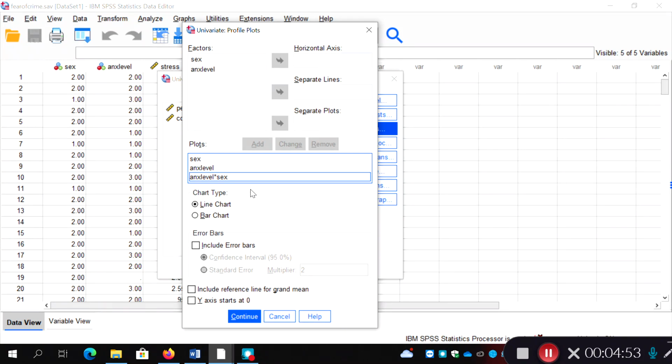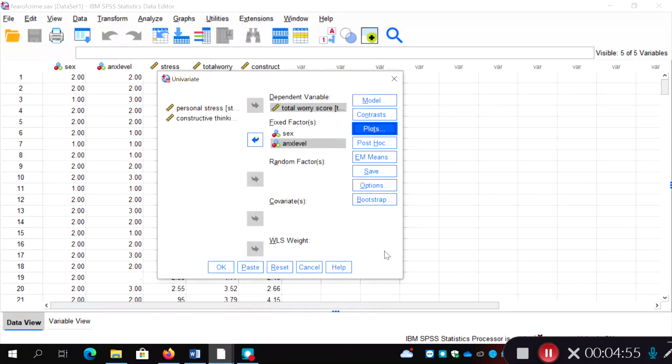Okay, so if I click continue, before we run this, there's one other thing, or a couple of other things in fact, that I was going to select.